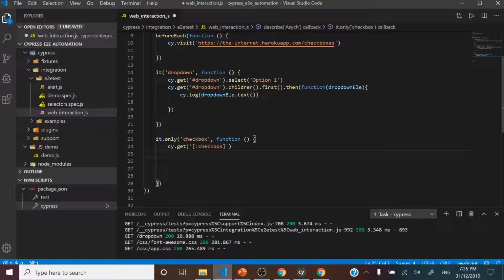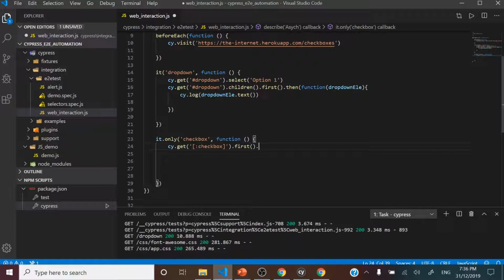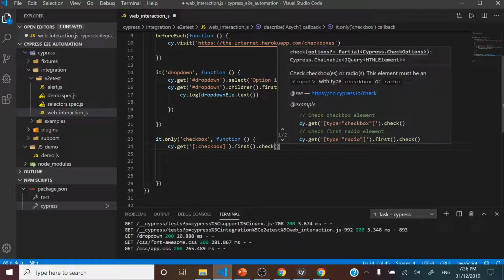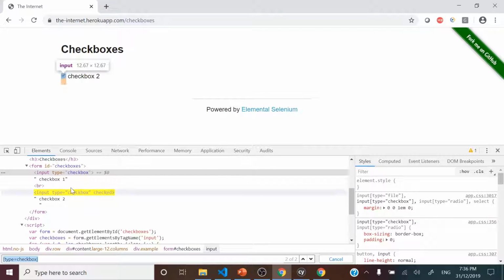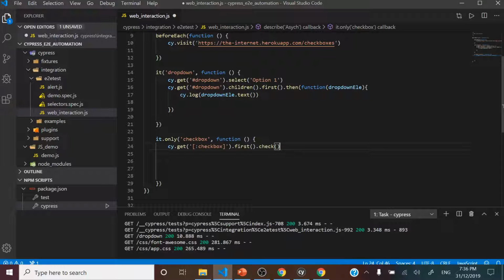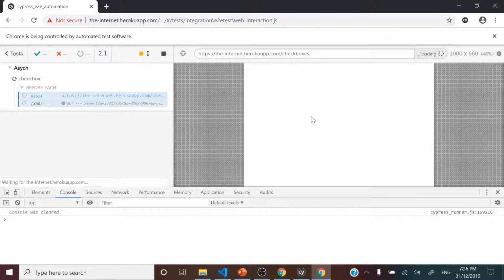In order to get the first element, you can say first, because it doesn't have a child, remember, that's why we can directly use first and then say check. The check method optionally accepts something, otherwise you can just pretty much say it. So this means that it will go and check the first element. Let me run this code and then go back and see what's happening.